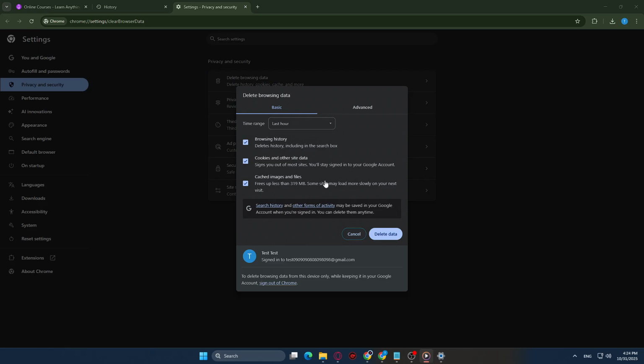the browser's data. Then look for the Time Range drop-down menu. Here you can choose how much of your browsing data you'd like to delete. Selecting all time ensures everything is cleaned out, providing the most thorough refresh possible. Finally, after making your selections, look to the bottom right of this window and click the blue Clear Data button.